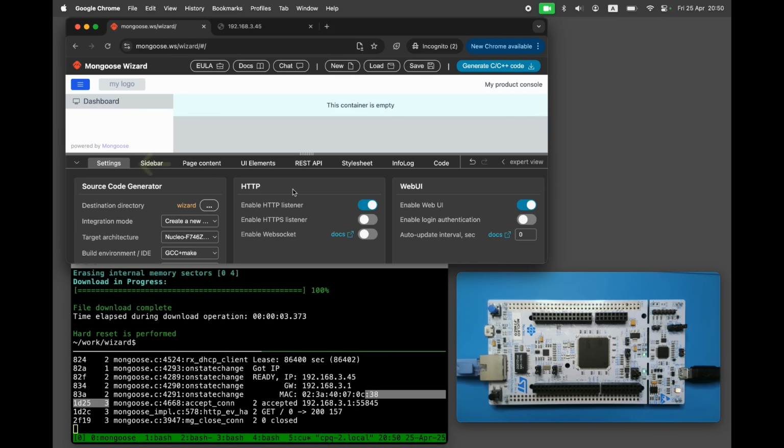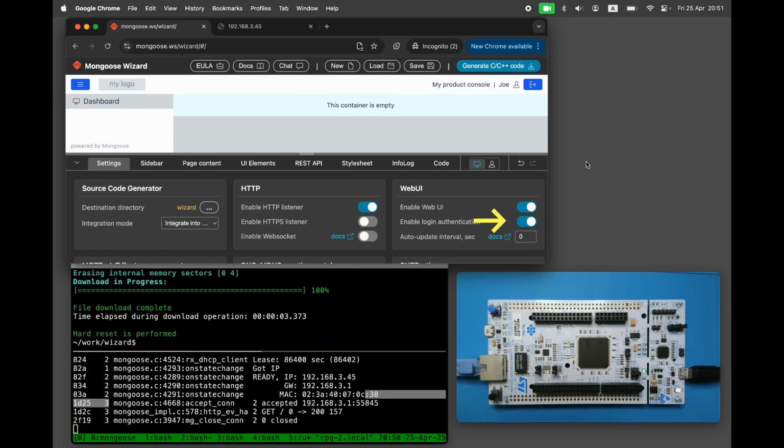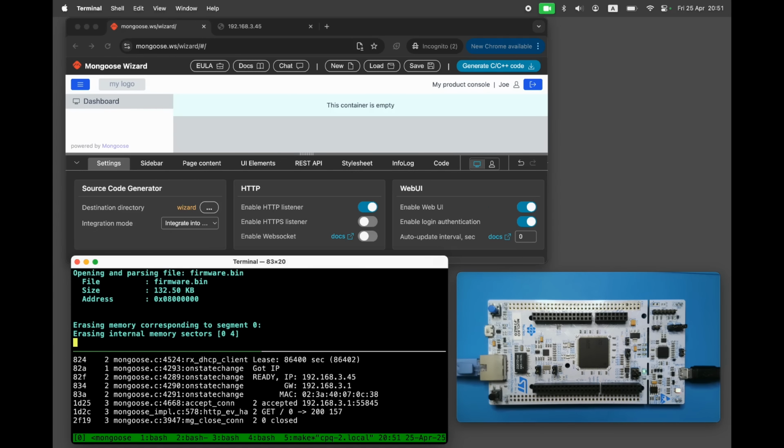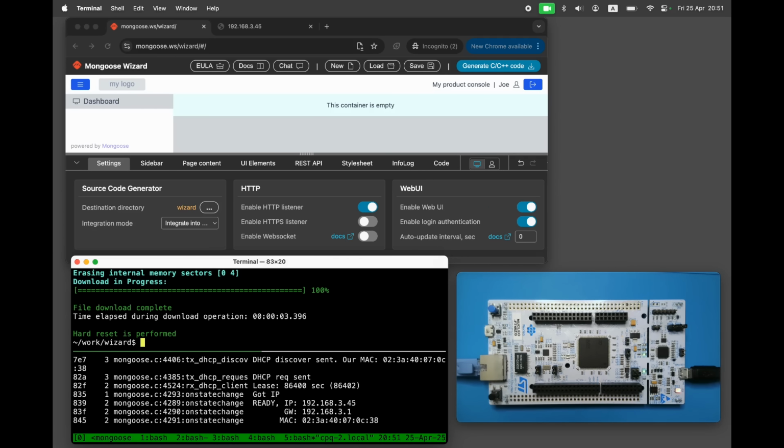Now let's fix that. Click Settings and change the integration mode to Existing Project. This ensures future synchronizations won't override changes we make. Next, enable user login under Settings, then click Generate to update the project. Rebuild and reflash. Refresh the browser and the login screen appears.